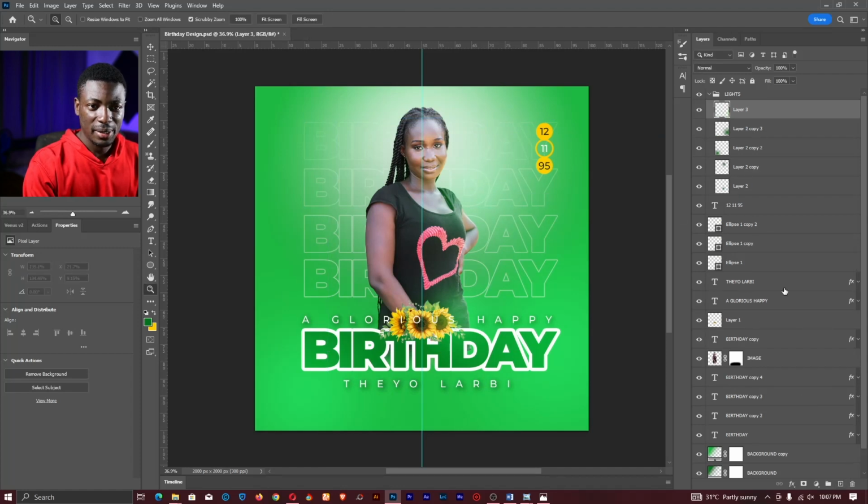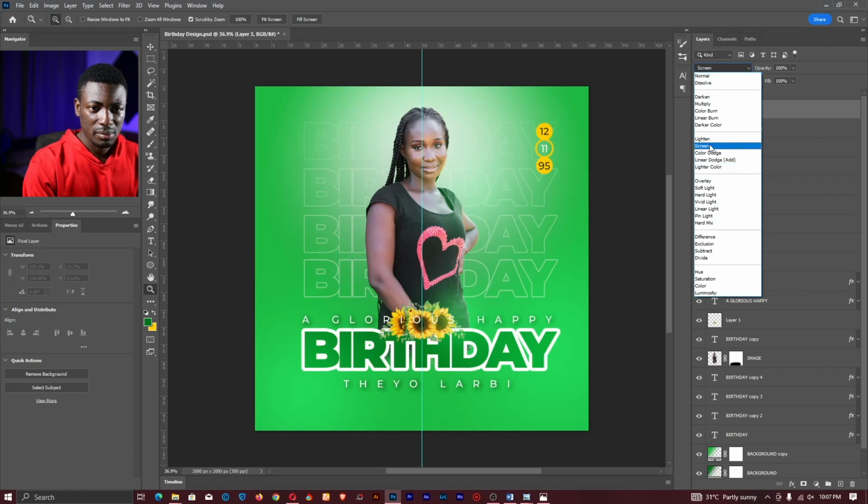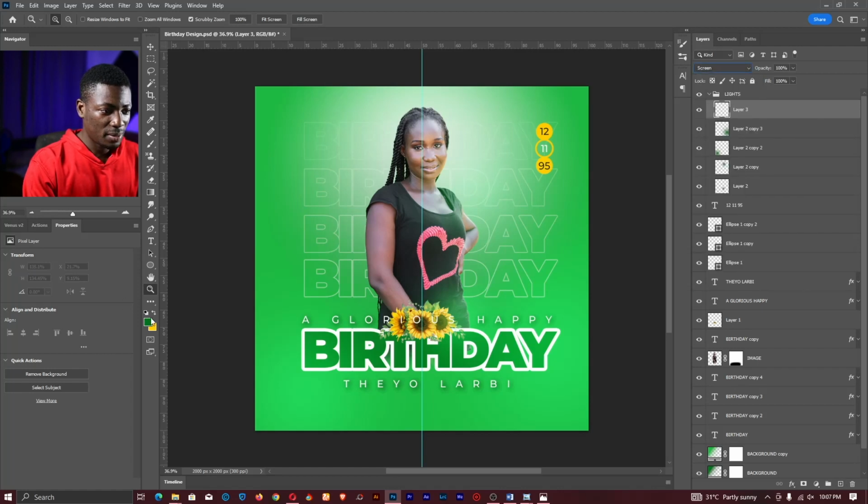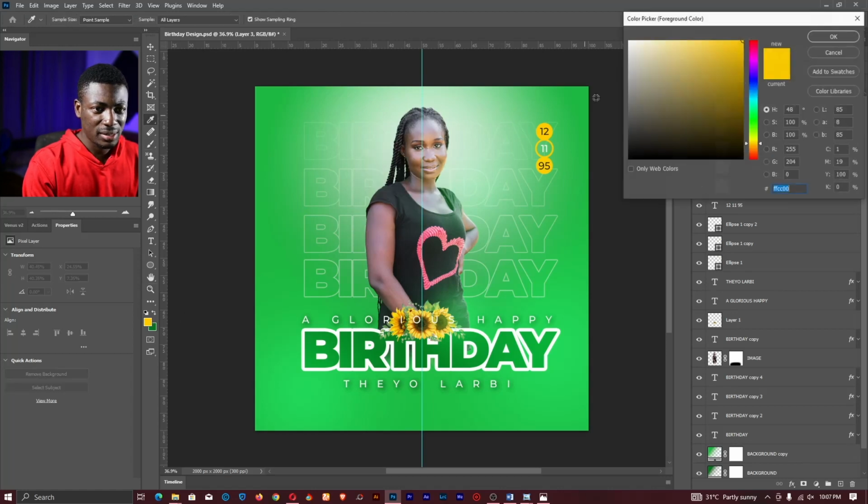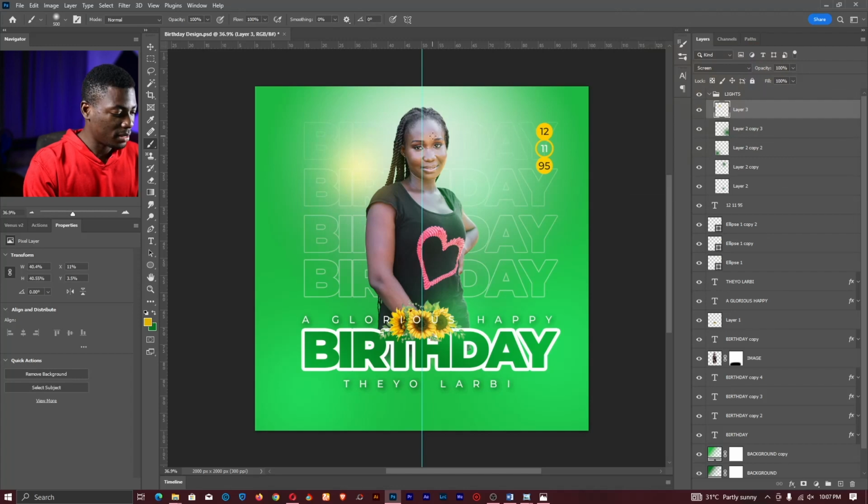Now let's go ahead and play with the yellow color. Also change the blend mode to screen. Now let's grab the yellow color. Our brush tool is active. The yellow is a bit too bright, so let's reduce the intensity, maybe make the color a bit darker. Let's color and see. Okay, that's better. So I'll place one probably here.